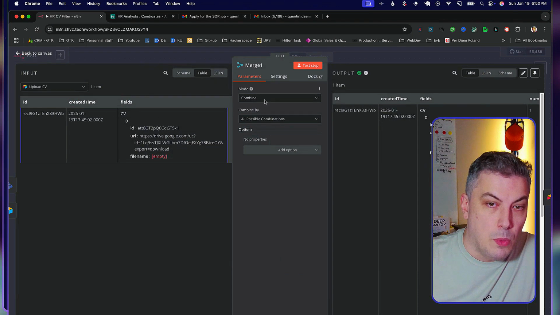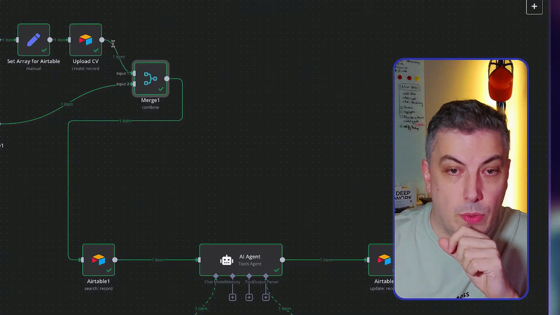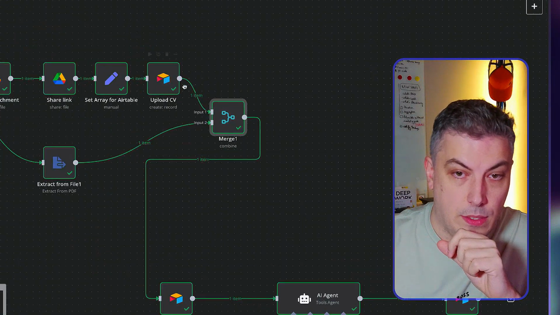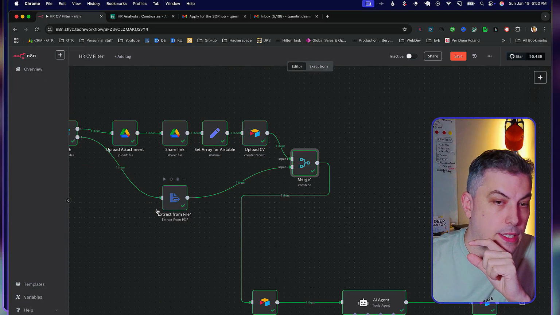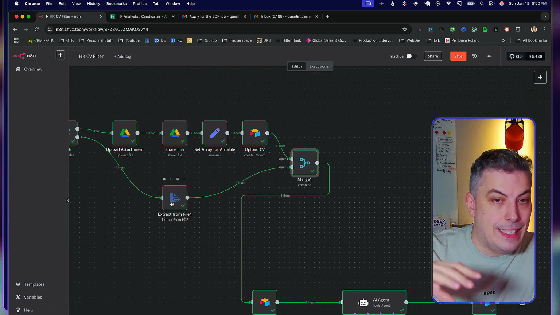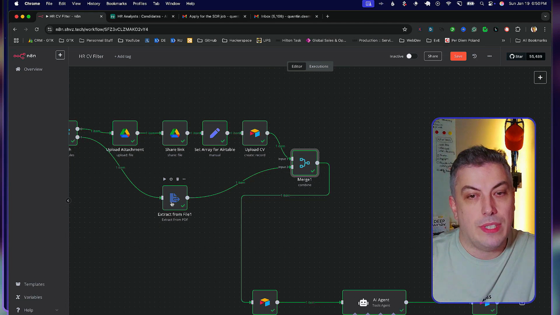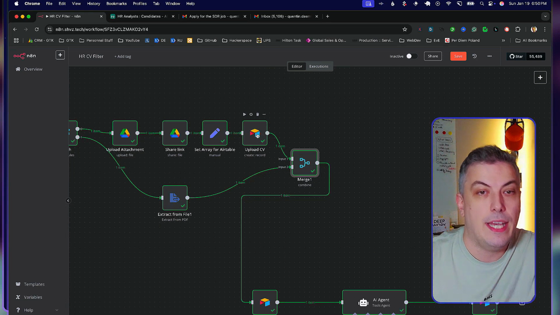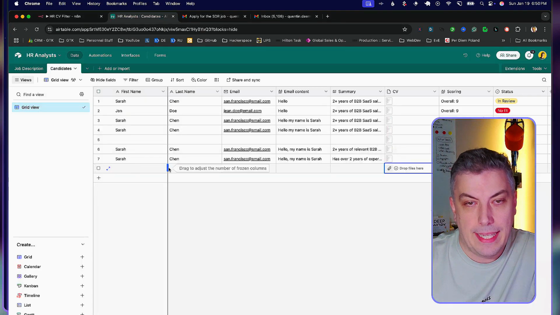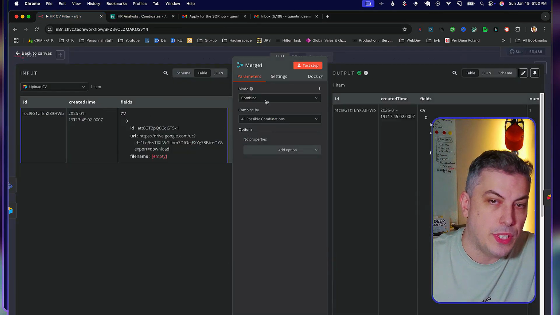You have a mode which is combine. I want to combine the output from the Google Drive here, and combine the extract from the file. So then I get the text from the PDF, but I'm also getting the record ID, which is important because I need to update the same line in my Airtable. Very important. So combine is a very nice use case of the merge node.